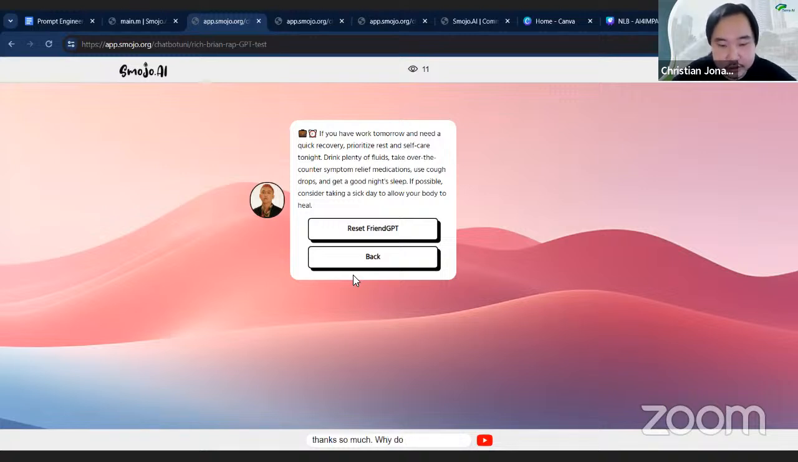Why do you think it happens? It still remembers my past conversation, the fact that I have a flu. So that's the good part about the system prompt.